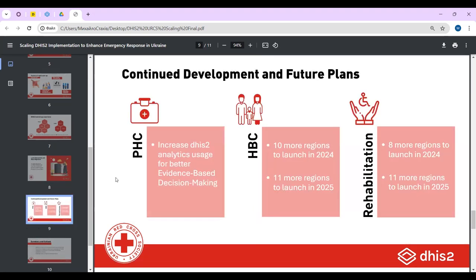On this slide, you can see our plans for 2024 and 2025. First of all, primary healthcare: we are going to increase DHIS2 analytics usage for better evidence-based decision making. To do this, we are currently working with teams to provide reports and visualizations to fit their analytics needs more effectively. We want to develop our current analytic approach. Home-based care: as you can see from the slide, we are going to implement DHIS2 in all Ukrainian regions by the end of 2025. The same goes for rehabilitation.